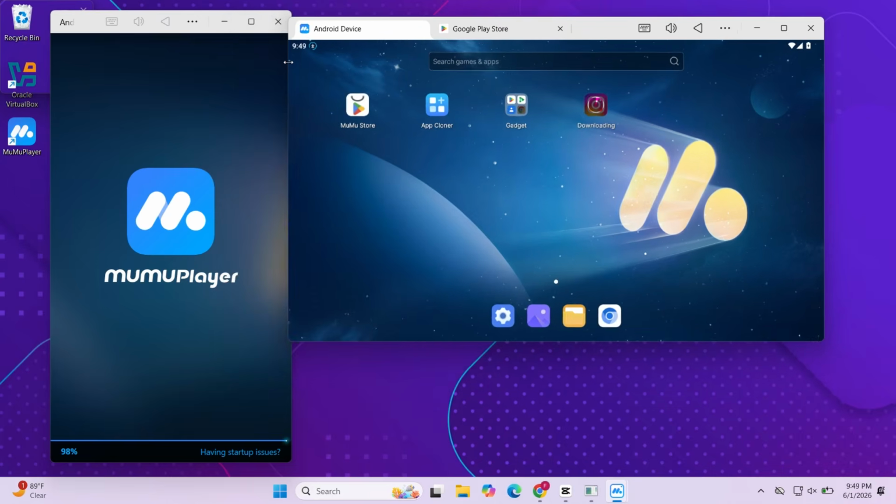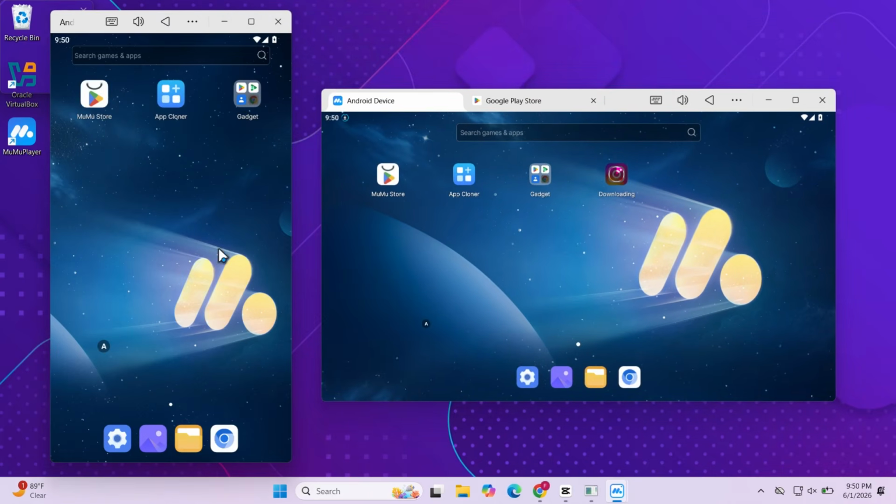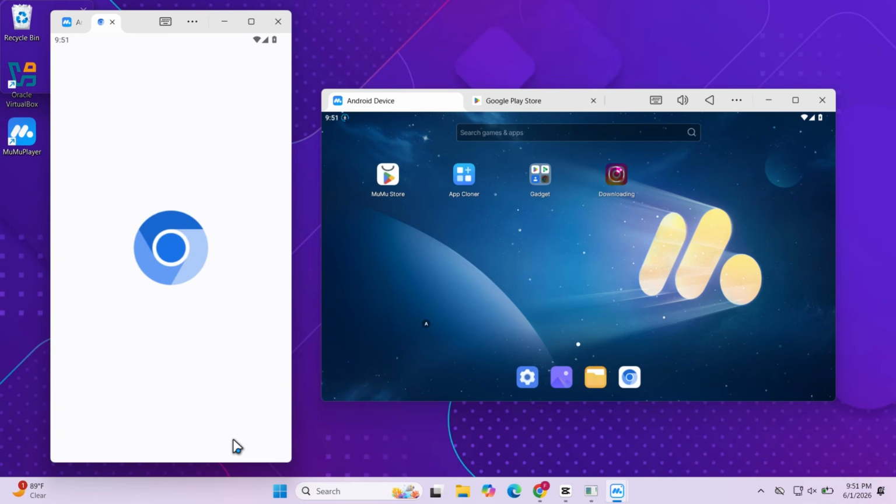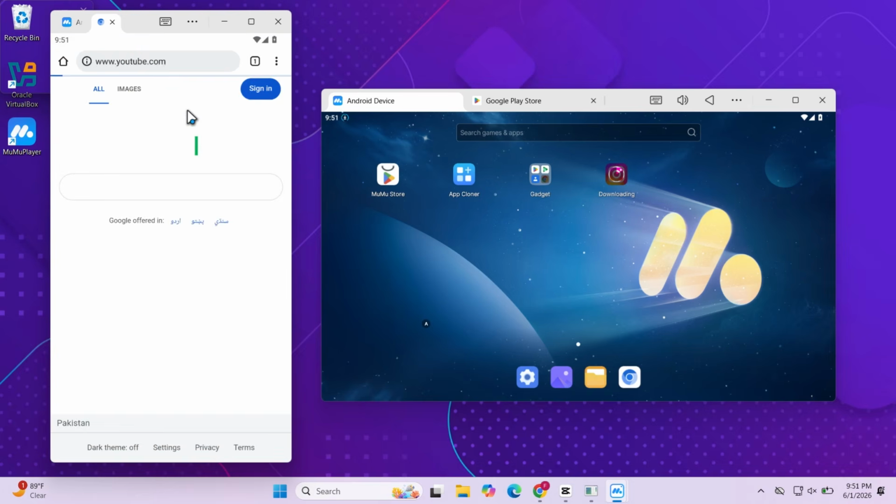Overall, it has a simple setup process, smooth performance, and plenty of useful features for both everyday Android usage and gaming. Give it a try and let me know what you think in the comments below.